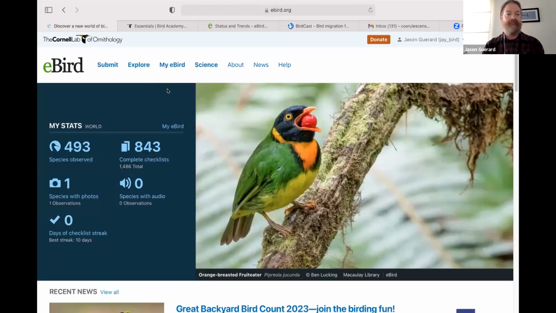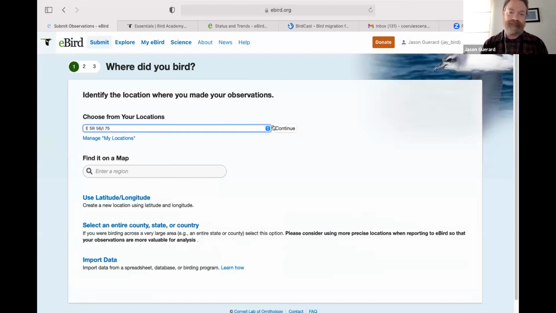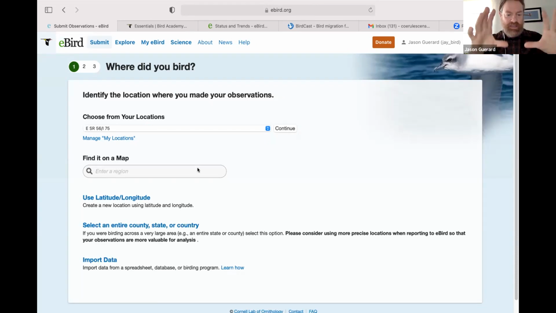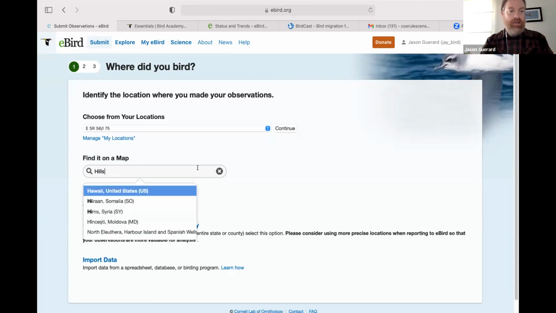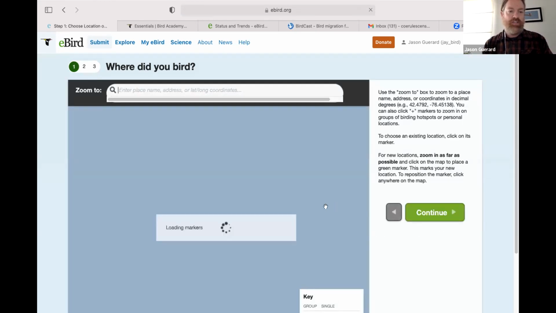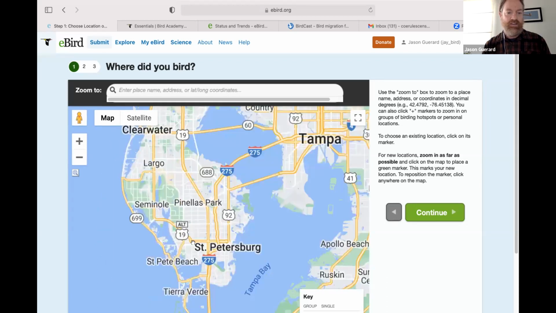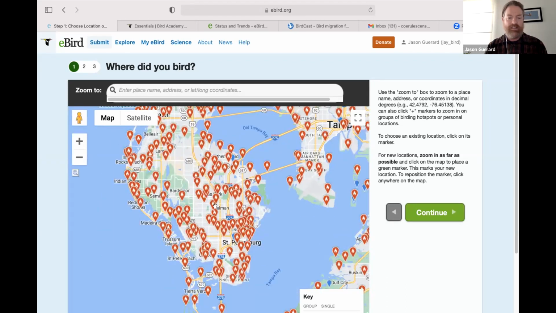But let's go back to eBird. So to submit a checklist, you click submit, not explore. That's our next one. If you want to choose an area, being that I'm from the Tampa area, we'll stick with being focused on Hillsborough County. So Hillsborough, Florida. And then this pulls up all of my personal spots that I've birded at in the area over the years. You can click on various areas to get dialed in. The red spots are hot spots.